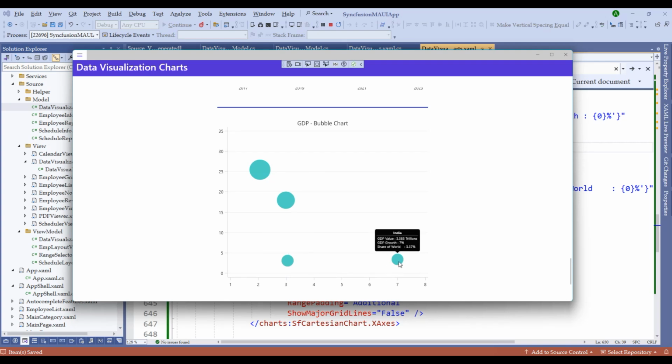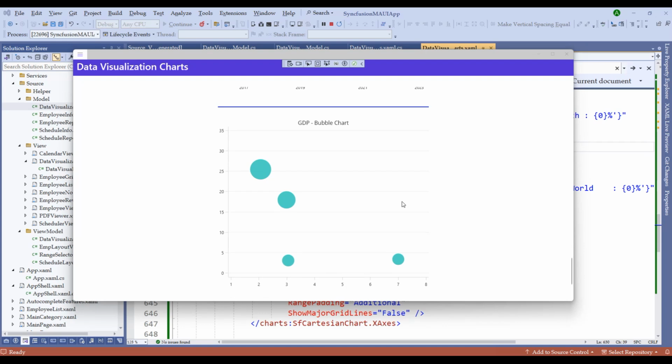So the bubble chart is pretty easy and simple to depict over the X and Y axis. With this, we have successfully understood the bubble, bar, line, spline and column charts. We will discuss area and other charts as well as the advanced capabilities of interactive chart controls in the upcoming session. Till then, thank you for listening and have a wonderful day.